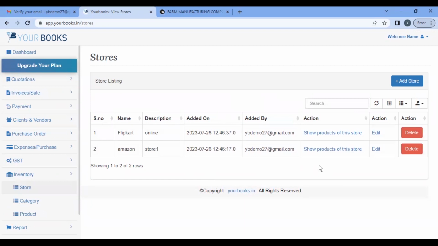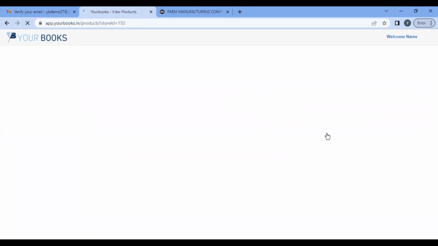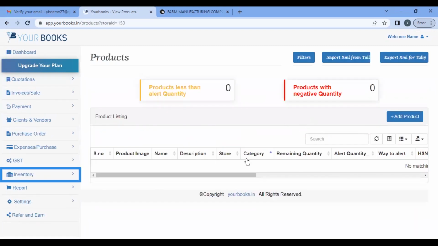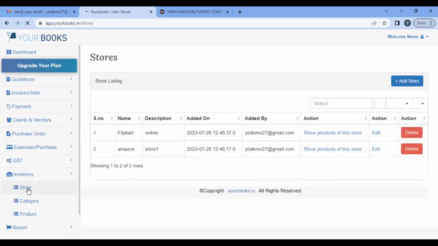So here you can also view all the products that are available in a particular store. Right now, since we don't have any product listed, it is going to show empty. Let's go back to the inventory. Now what we have done is created 2 products.